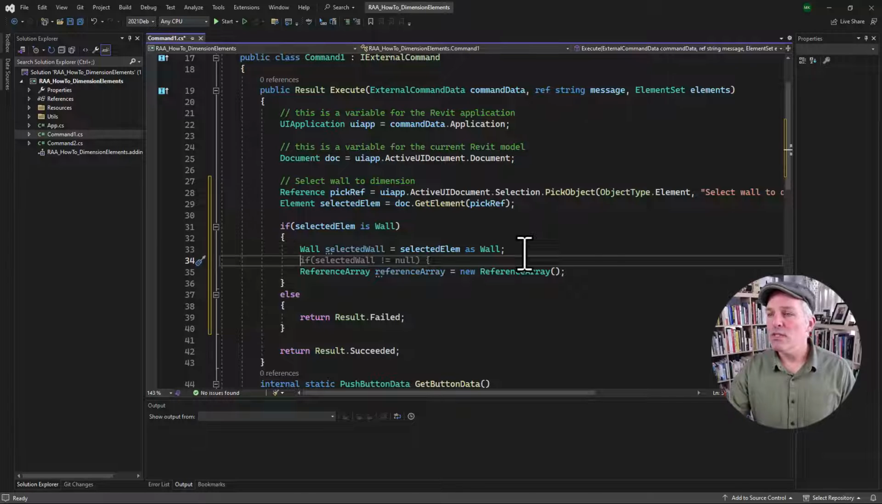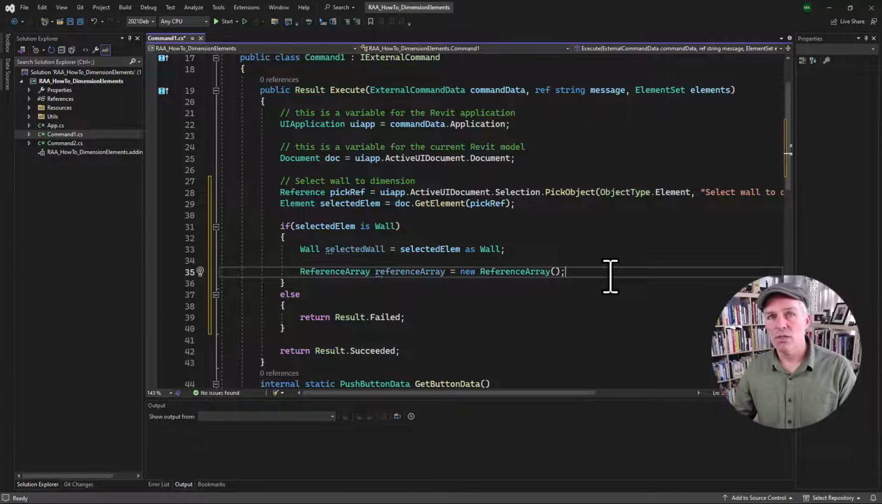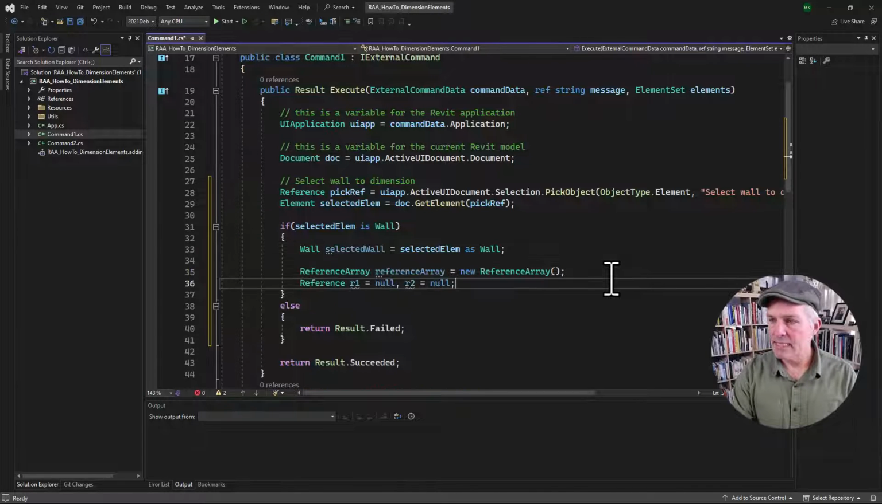So we're going to use this reference array and we're going to pass this into our dimension method. And this is going to contain a reference to all of the elements that we want to dimension. Now we're also going to create 2 references initially, and we're going to use those to get our wall edges. So I'm going to go ahead and pass those in, and we'll use those shortly.